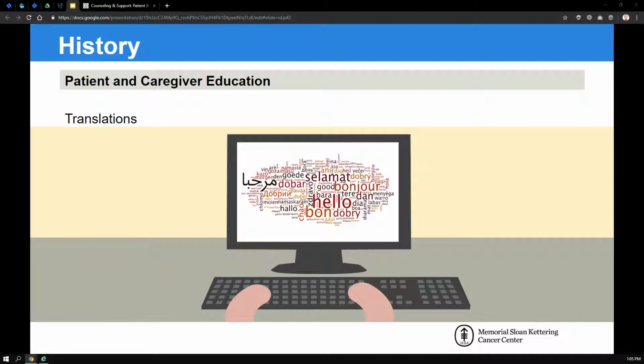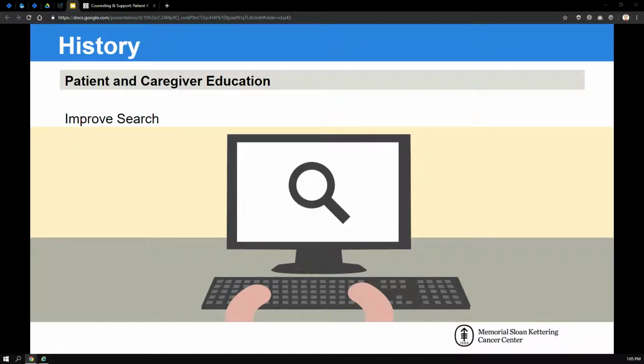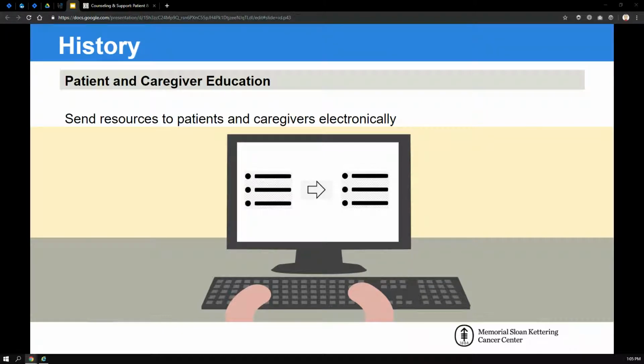Then we started thinking about translations. Jake Rockwitz iNet tool supported tagging languages for PDF uploads, but plans were to grow the number of available translations and languages, so we needed a better way to manage them. And definitely we needed a better search. We needed to be able to search the body of a document at least. So lastly, we needed to figure out how to get our resources to patients and caregivers electronically.